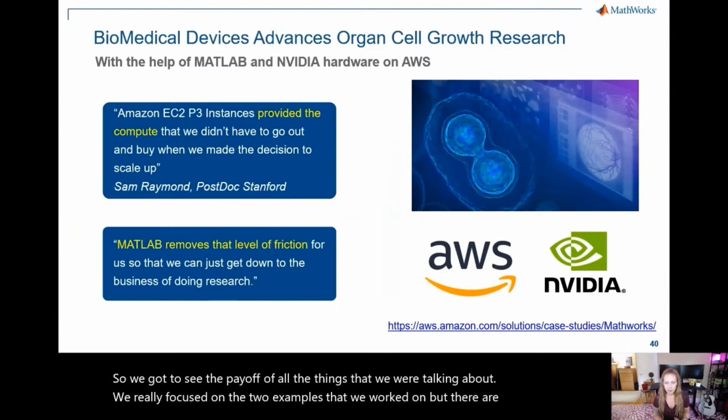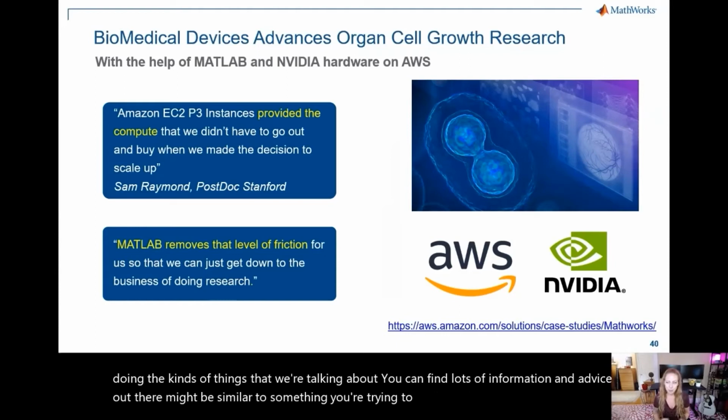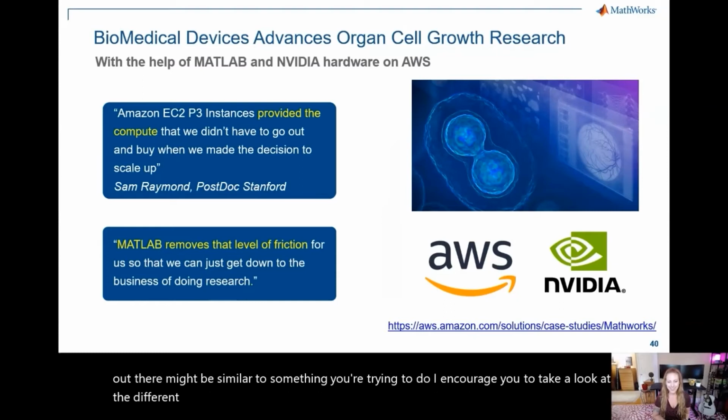You can find lots of information and advice out there, might be similar to something you're trying to do. I'd encourage you to take a look at the different cloud providers, different things like that. There are a lot of case studies that you can follow along with.